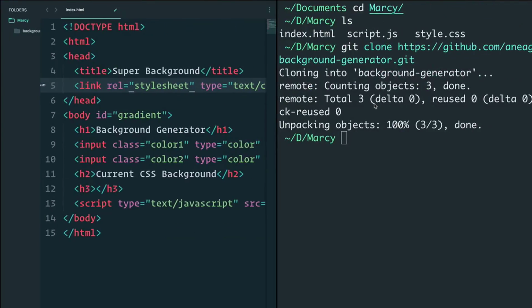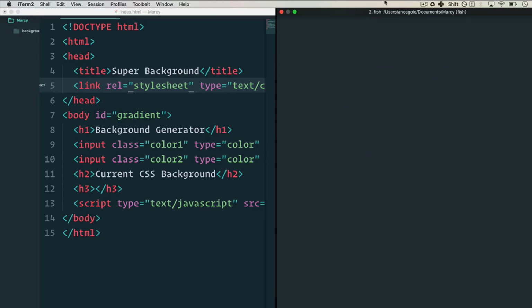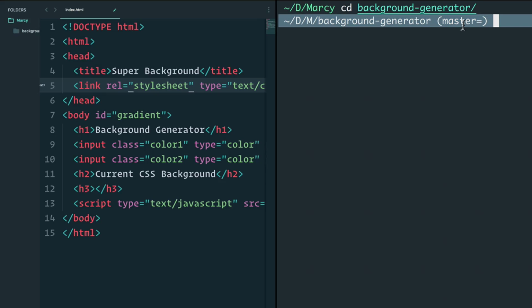Now let me show you the next git command. Marcy right now, if we see, is in her folder, but now we need to go into background generator, because if we do any git commands here, it won't work because it's not a git project. We need to actually go inside of the project that was created on GitHub. So I'm going to cd into that directory. Notice here I have my terminal set so that it actually shows me what GitHub location I'm in, and I'll explain what master means later.